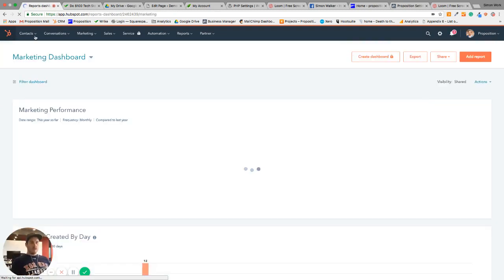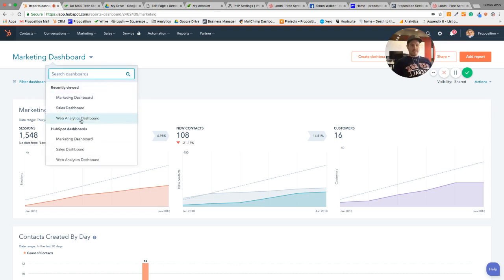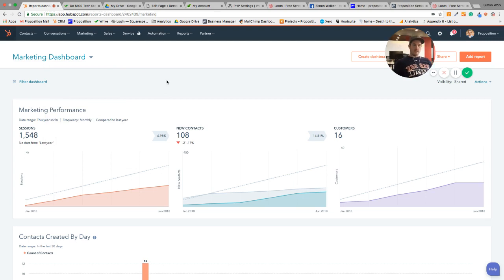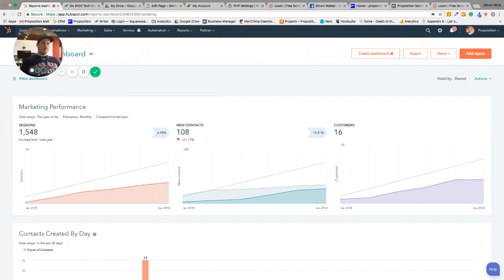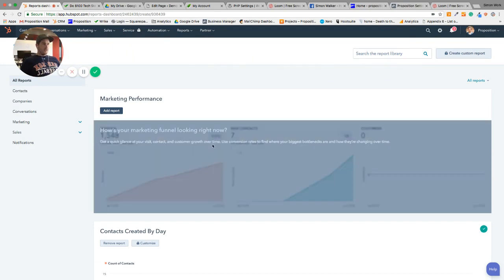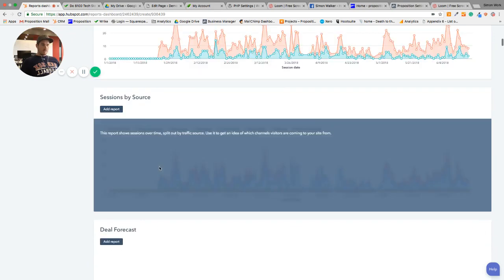So the reporting on the basic plan is going to give you two dashboards. It's going to give you the sales dashboard and the marketing dashboard. Once you sign up for the more fully featured marketing stuff, you're going to get access to the web analytics dashboard, which I'll show you because it is super useful and it is something that you might want to look at getting in the future once you're really power using HubSpot. So you can customize these dashboards pretty easily by adding reports up here. So there's a whole list of reports that HubSpot will give you.